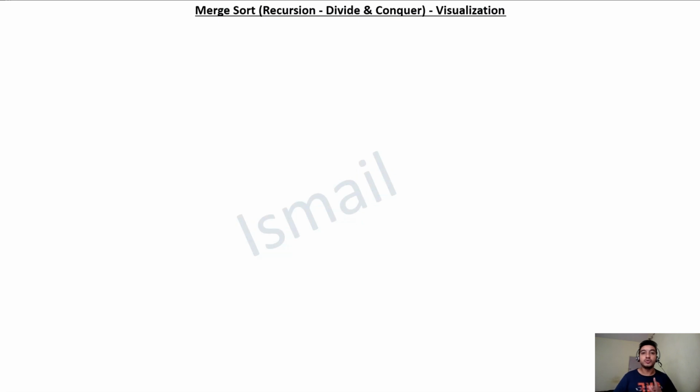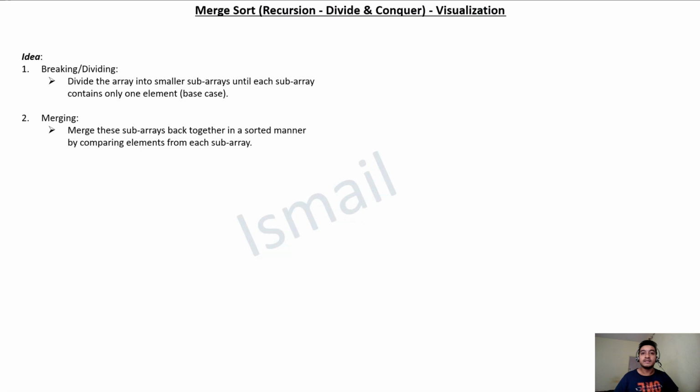It works in two main steps. First, it divides the main array into smaller sub-arrays until each sub-array contains only one element. Then, these sub-arrays are merged together in a sorted order, step by step, until the entire array is sorted.